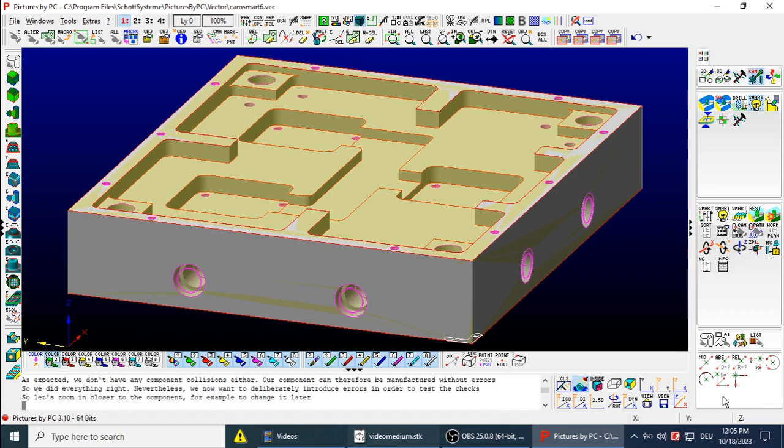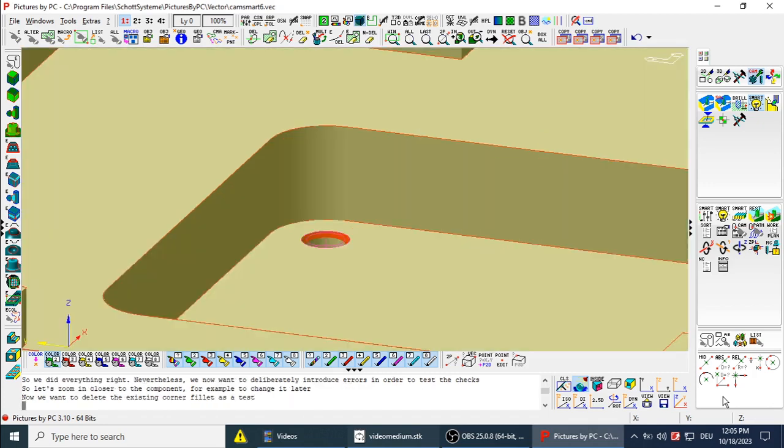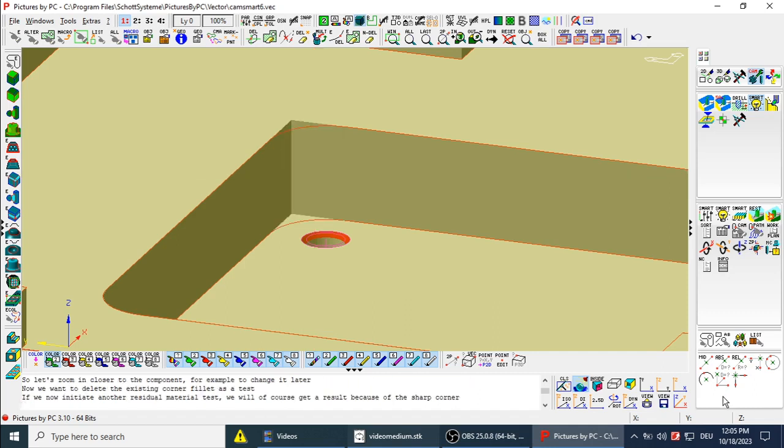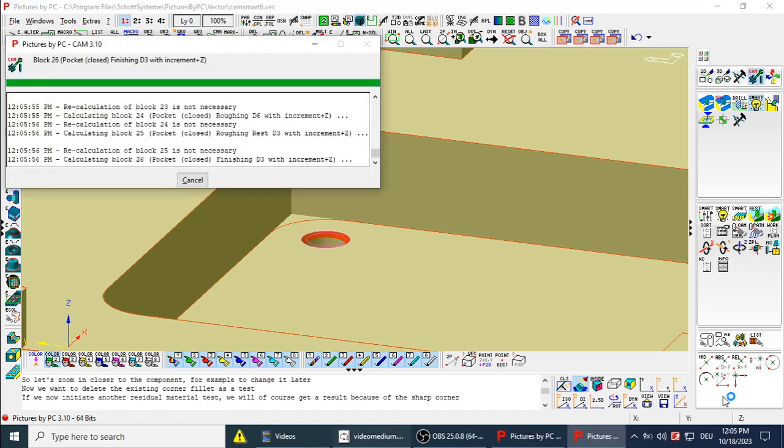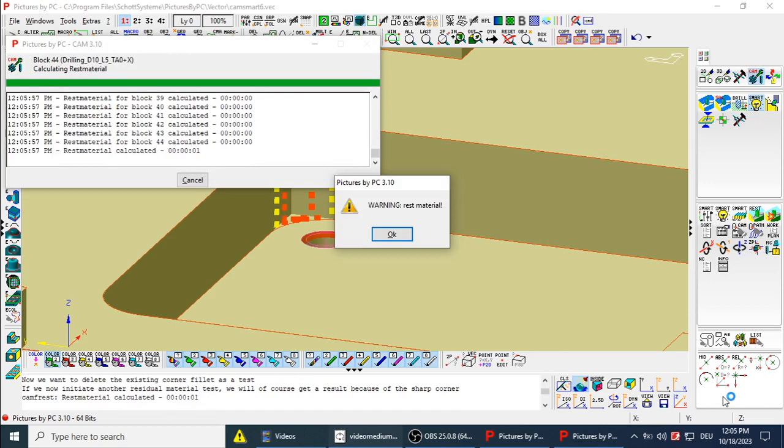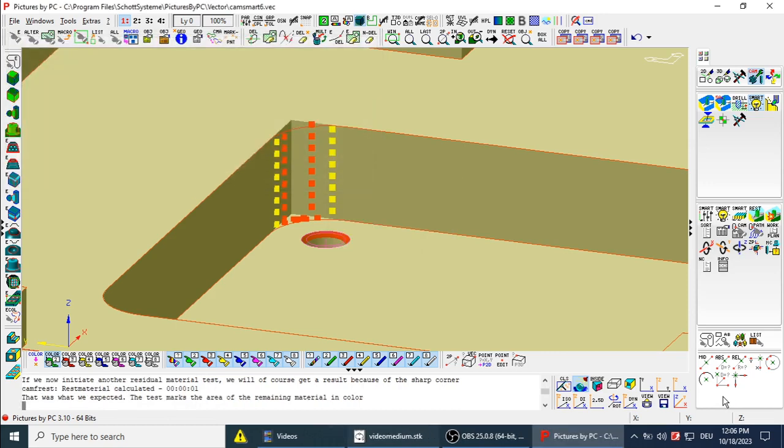So let's zoom in closer to the component, for example to change it later. Now we want to delete the existing corner fillet as a test. If we now initiate another residual material test, we will of course get a result because of the sharp corner. That was what we expected. The test marks the area of the remaining material in color. Since we only wanted to test the effect of the function, we are now reverting the changes.